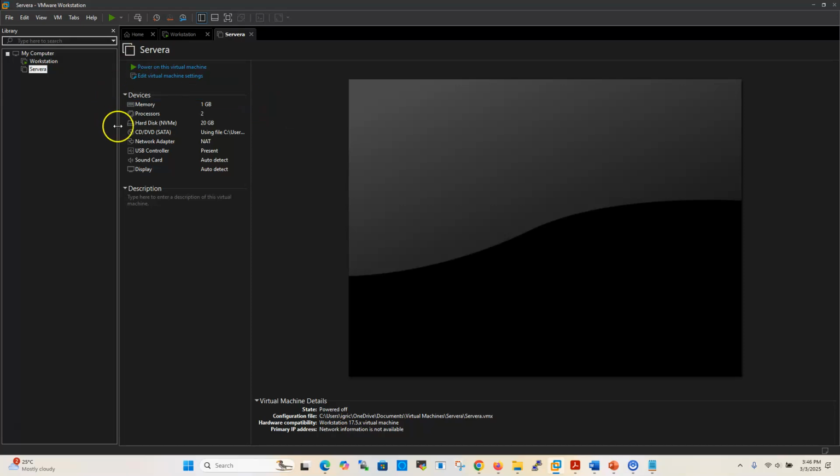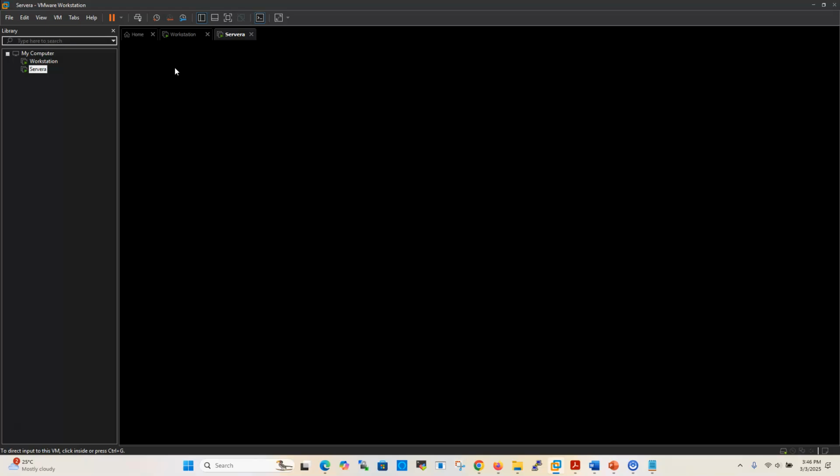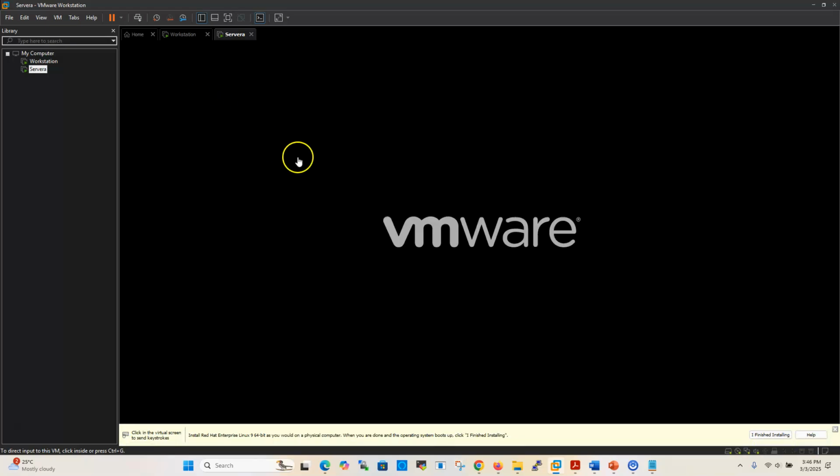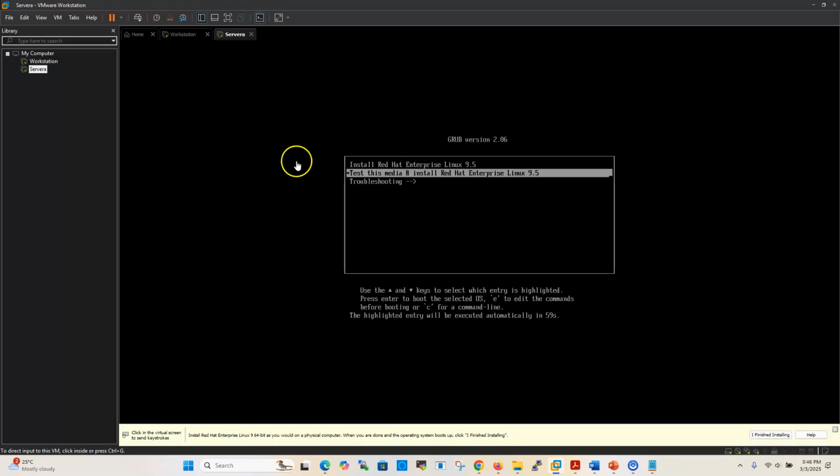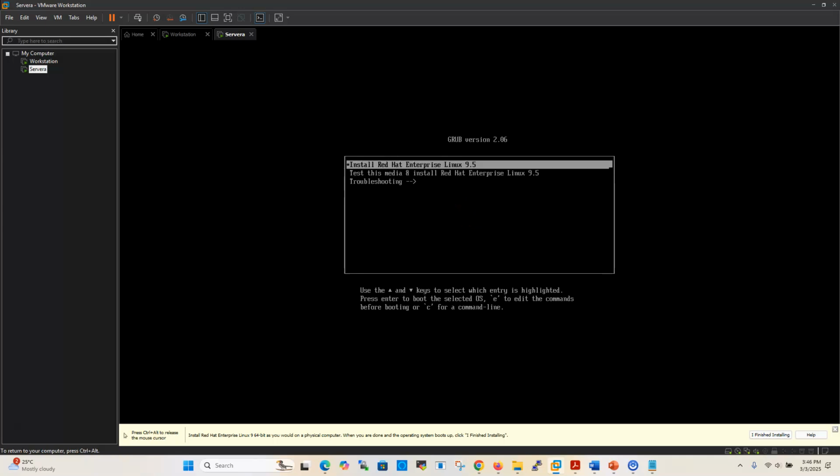So I'm going to go ahead and power on this machine so I can begin installation, just like we did on the other workstation. So again, I'm going to click any button here and press the up arrow once to select the first one to install Red Hat Enterprise Linux 9.5 and press enter.